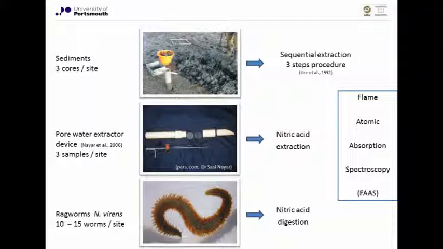So, on all of those sites we collected some sediment using this little core that you can see, followed by a sequential extraction that I'm going to quickly show you on the next slide. We built a porewater extraction device, shown here, that allows you to take some porewater samples in between the sediment, followed by nitric acid extraction. Then with a fork and a bucket we collected some ragworms, followed also by nitric acid digestion. And all our samples went to flame atomic absorption spectroscopy to assess the metal concentrations in our samples.